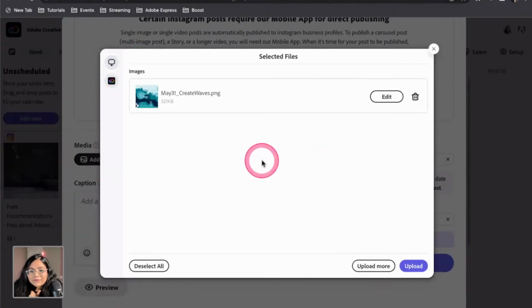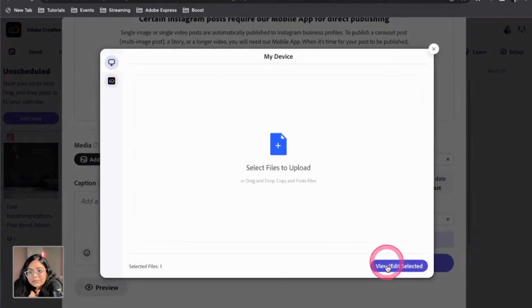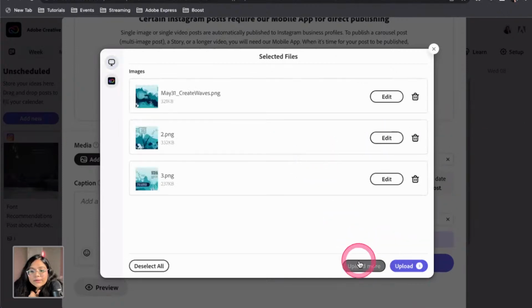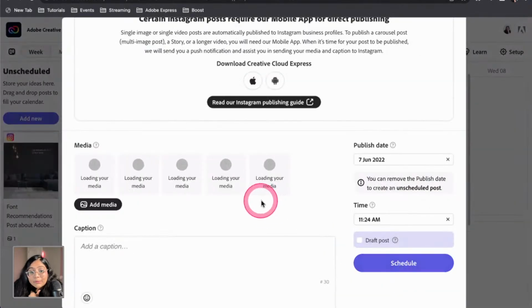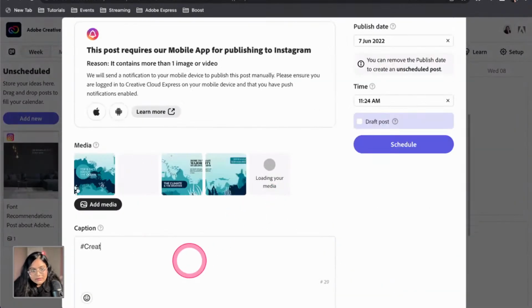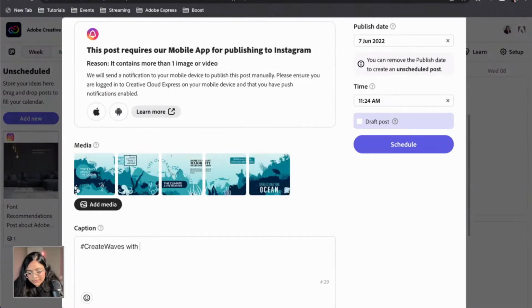Let's actually drag the first one. This is the first page. I'm going to click on upload more, and then I'm going to drag another one. I'm going to click on upload more. I do the third, and so on and so forth for however many images you want in a single post. Okay. So I have 5 in this one, which means I'm going to click upload all 5, and I'm just going to say create waves with Adobe Live in Adobe Express. Oh, that is fun. I do have all of this was created in Adobe Express.